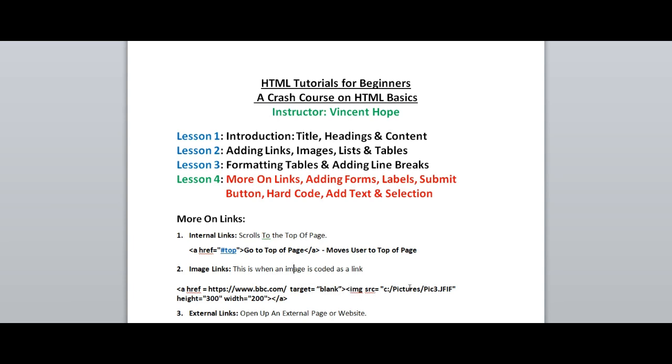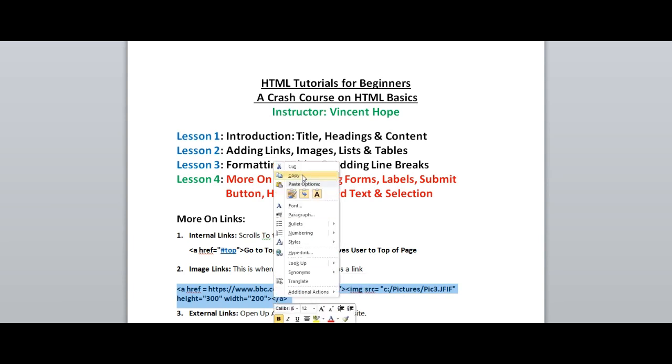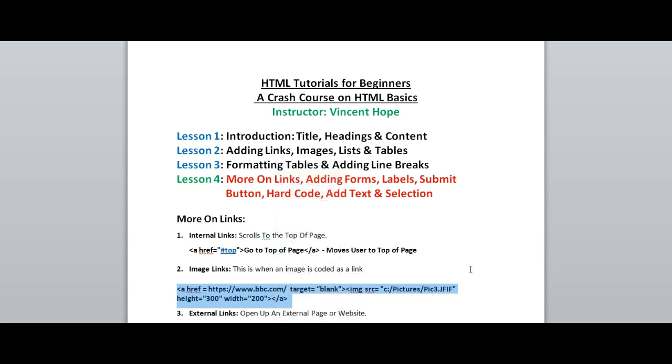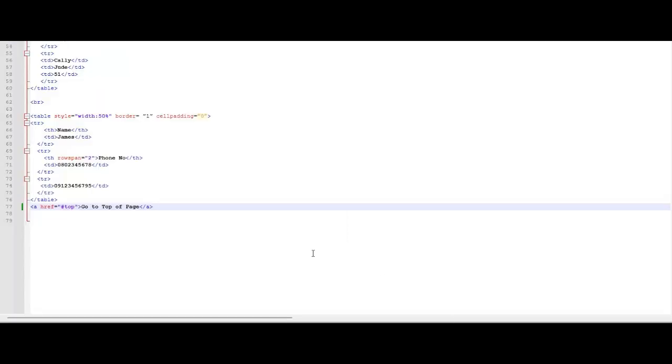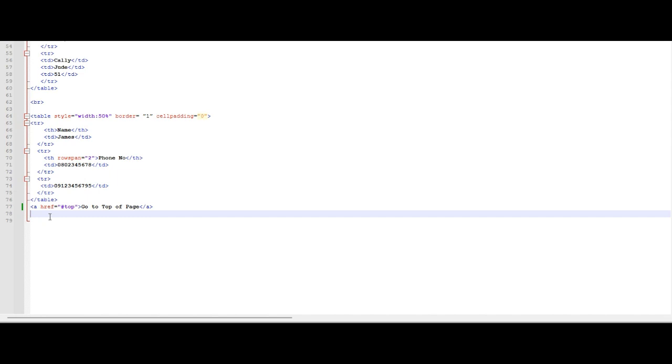Now immediately after, what did we put? We put the image itself. Image source c/pictures/pic3.gif, which is what we used for the other one, and the height and the width. So let's copy this code. We right click it, click copy, go back to the code editor, Notepad++, and come under this.